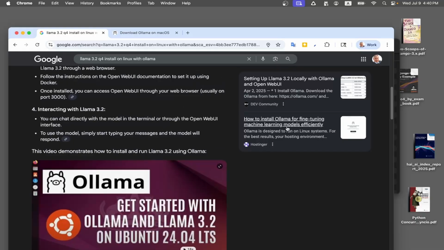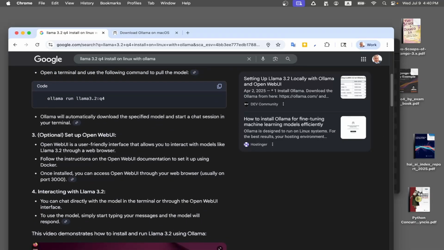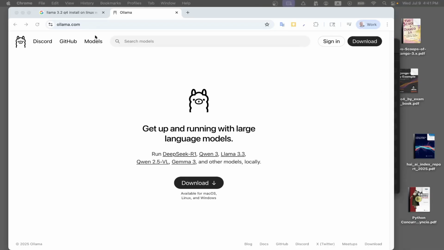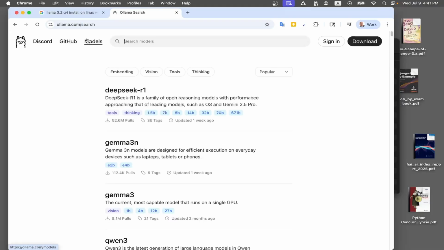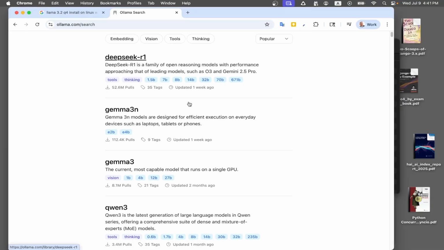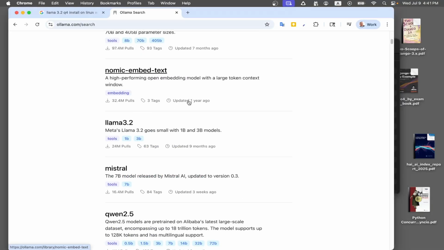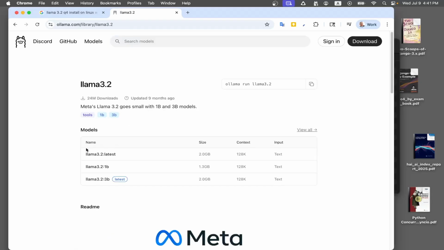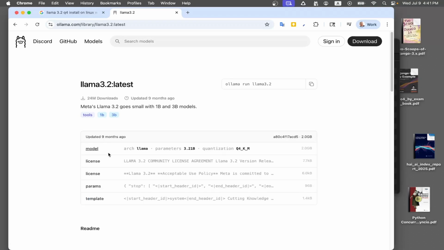If you're using a different LLM, that's fine. You just need to change the name of the LLM in the Python script that I'll be walking you through. If you want to use the same version of the LLM that I'm using, just go to the ollama.com site, in the library, look for Llama 3.2 latest, and that's the latest that I'm using as of July 2025. I'm using the 3B model.